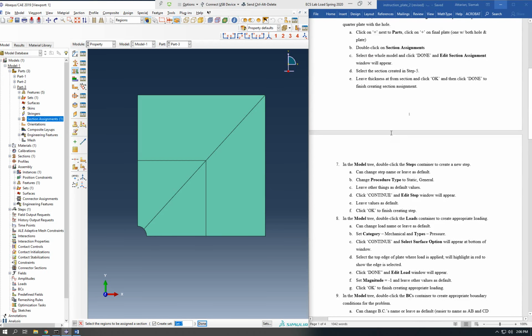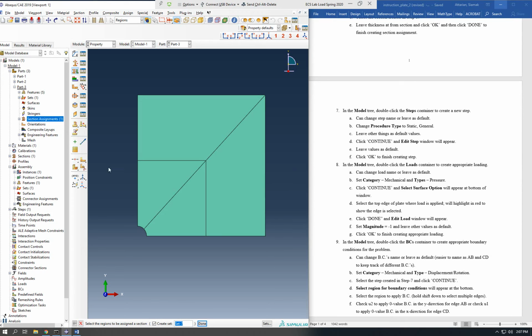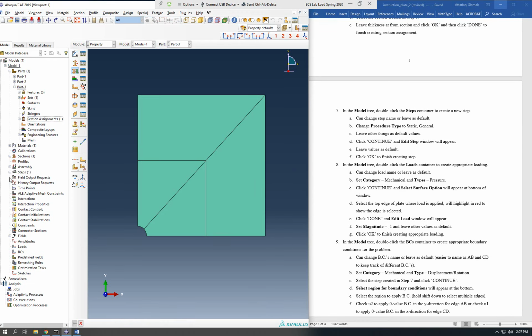Next, we need to create a step. So what is a step? If you come down here, you see something called steps. By default, it has an initial step, and then let's say you want to add a force and later put some temperature on it and do some fracture mechanics analysis. All of these should be separated in different steps. This is the way to use this part, this steps part.